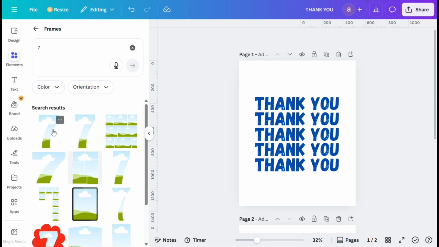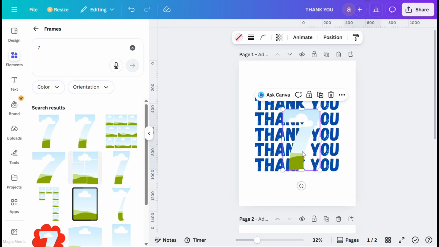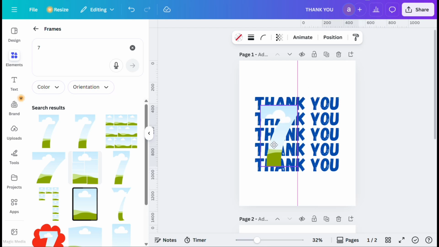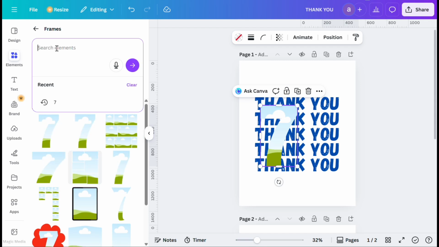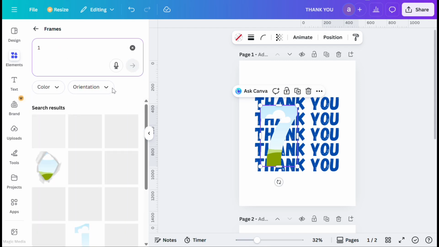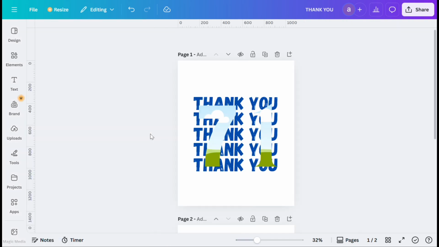For example, like this, and then I will adjust it and position it as you like. Like this, and then maybe I want to search for one. For example, like this, and after that just upload your text that you exported before.